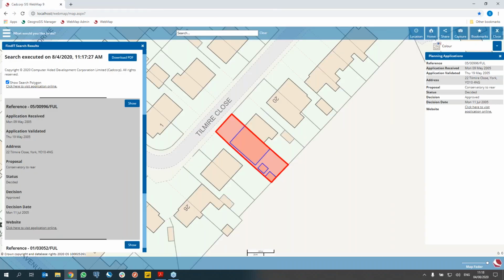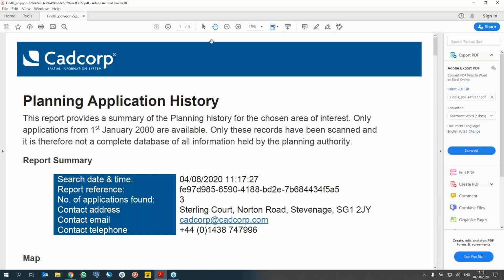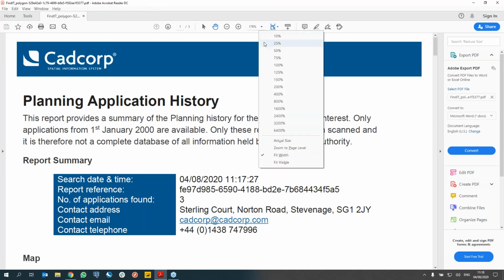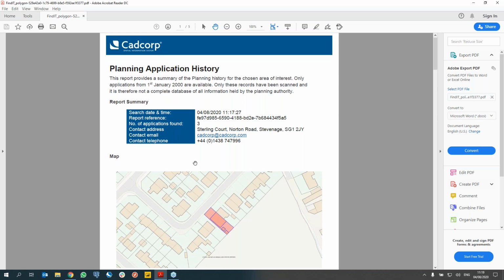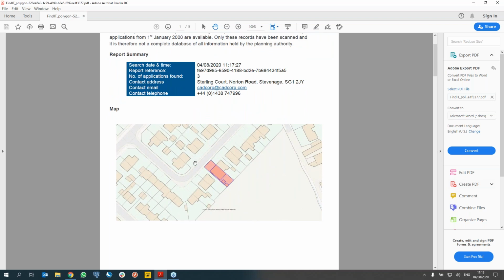Now, the administrator behind the service can customize the format of the report, and it is divided into 3 sections. So on the first page, we can provide an introduction to the report. So here we're saying this is a planning application history report. Underneath this, we've got some details about the search that we've just performed. So we can see our search date and time. We've also got a unique identifier for this specific search. We can see how many applications were found. And then underneath that, we've also got a map showing the area used to perform the search.